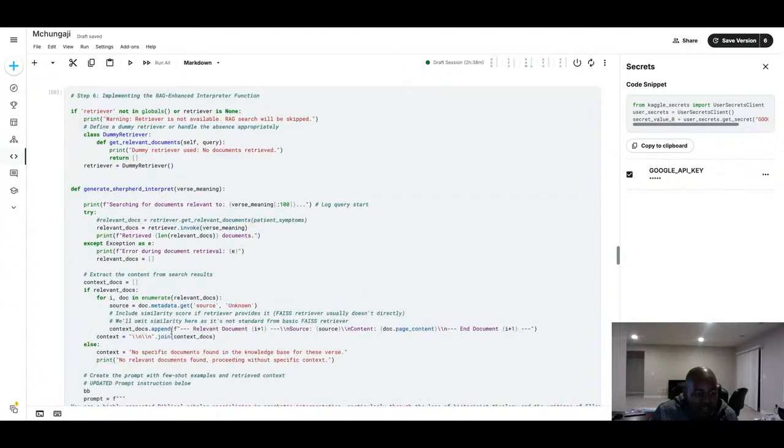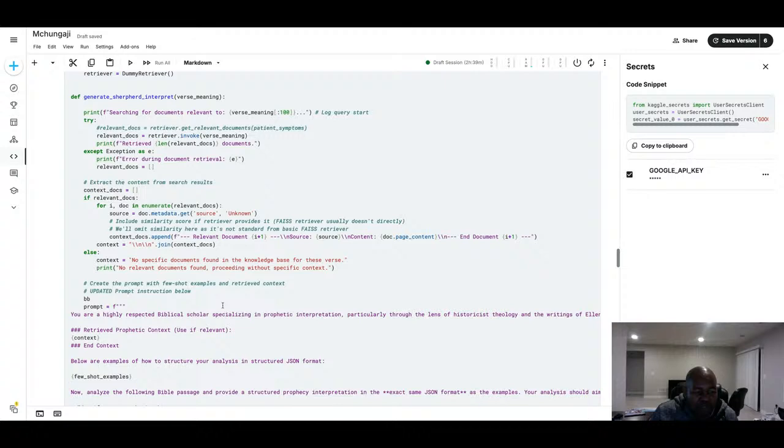We create a function called generate_prophecy_interpretation, which is looking at the first meaning and getting the first 100 chunks of the data which is in the RAG, so it can use it in creating a meaning or a response for whichever question or prompt has been asked.